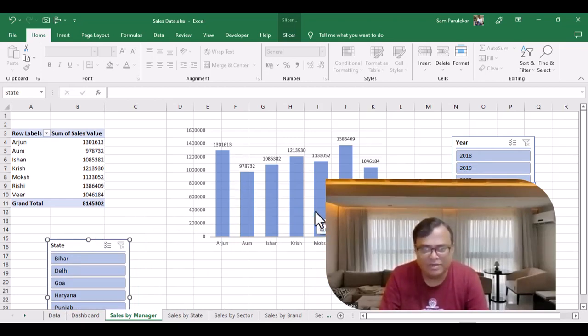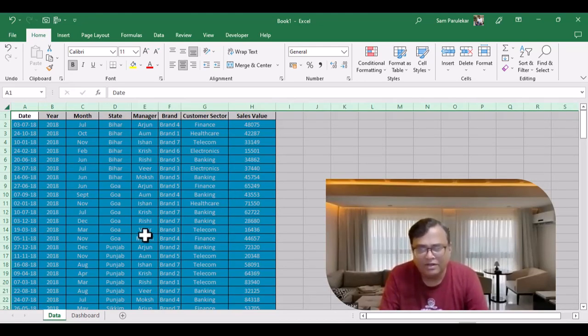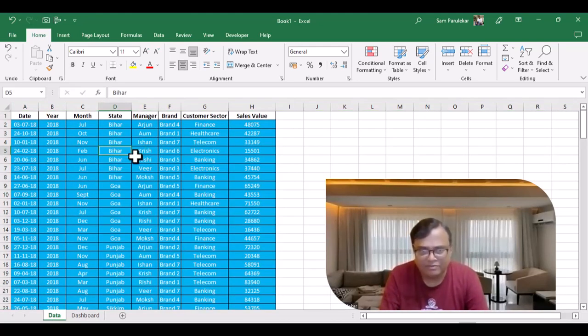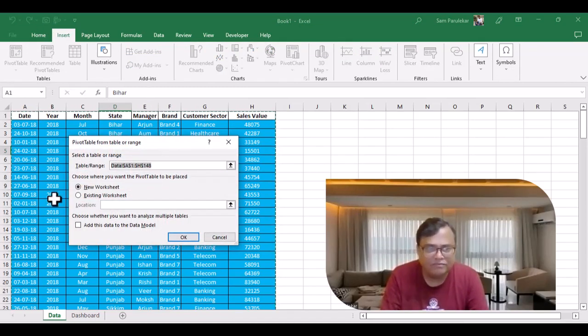So this is the first graph which I want to make, that is the sales by manager. Let's come back to our sheet and first click on the data sheet. Click anywhere inside the data, then click on insert and then click on pivot table. It would ask me where I want to insert the pivot table.